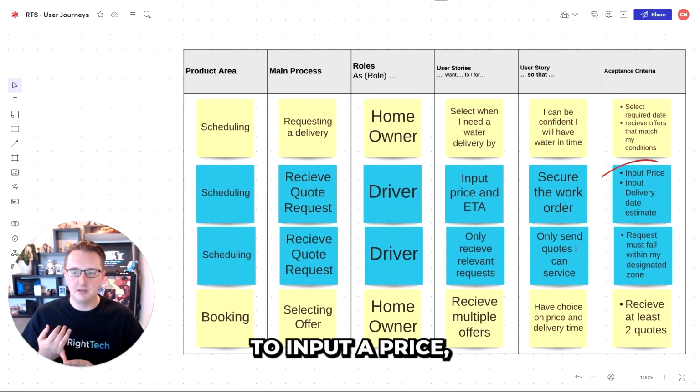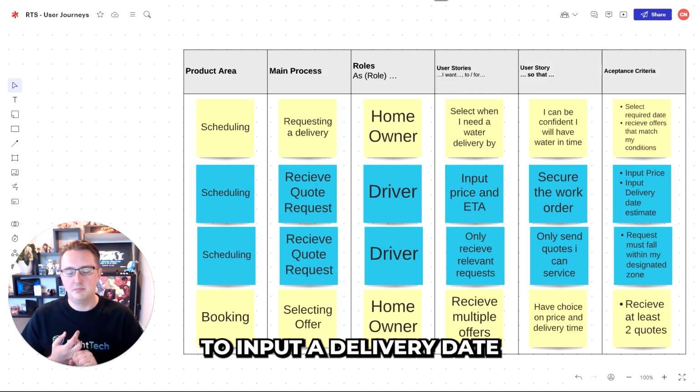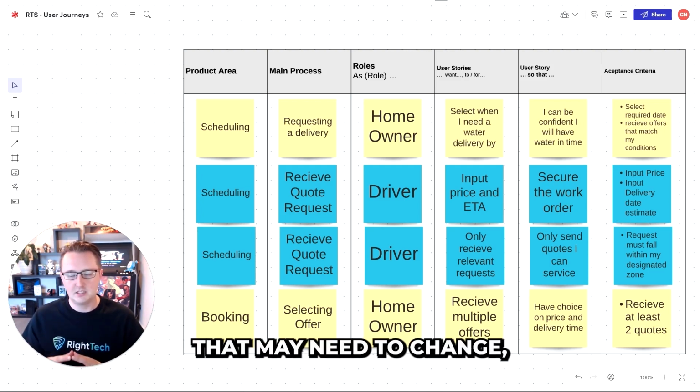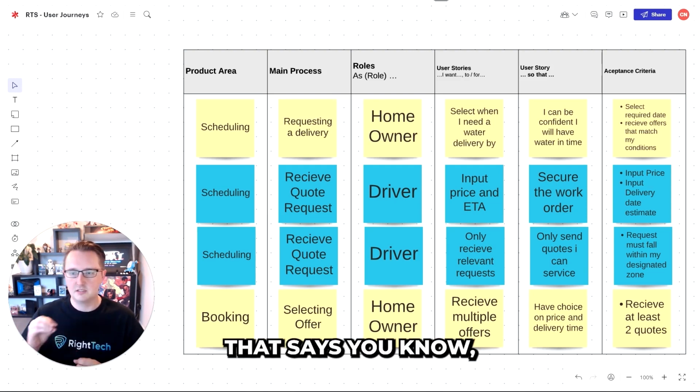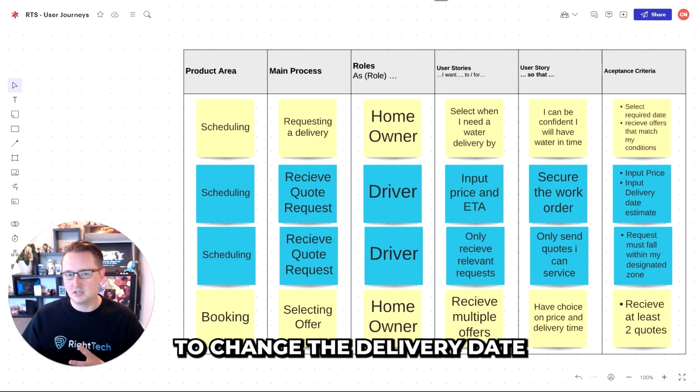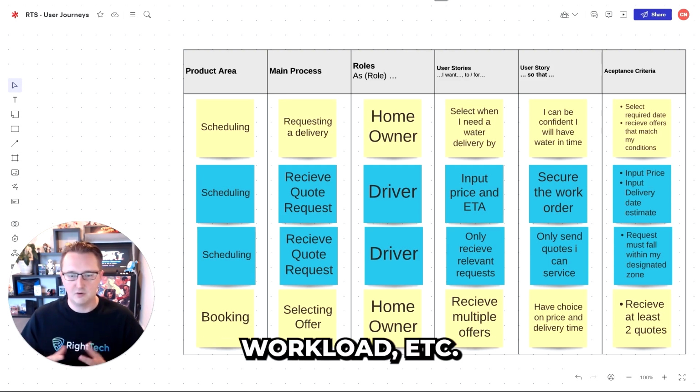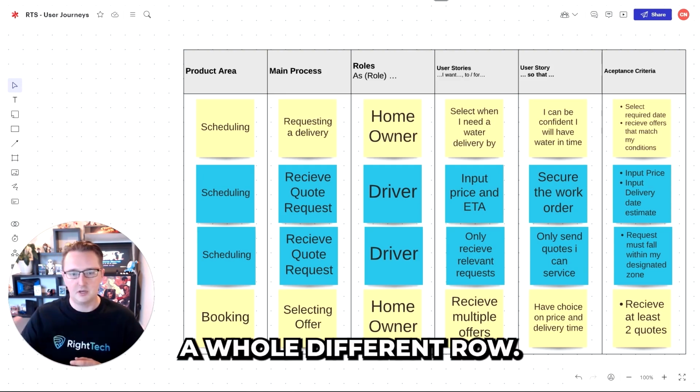What are my acceptance criteria? Well, I'm going to need to be able to input a price, and I'm going to need to be able to input a delivery date estimate. That may need to change, but that's fine. We'll cover that later, or we might create a whole separate user story that says, I need the ability to change the delivery date based on workload, etc. So once again, that could be a whole different row.